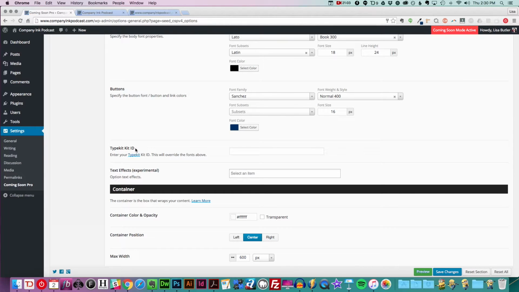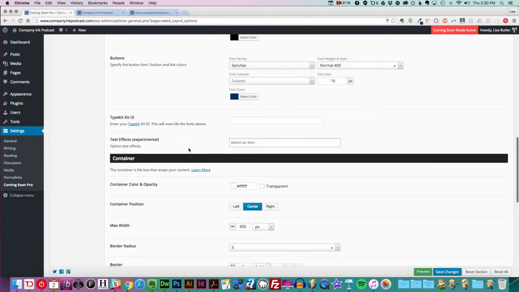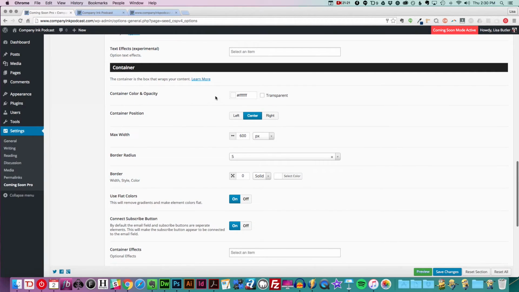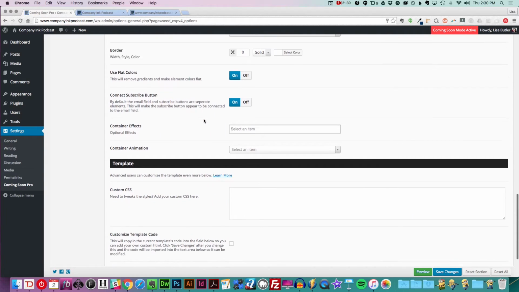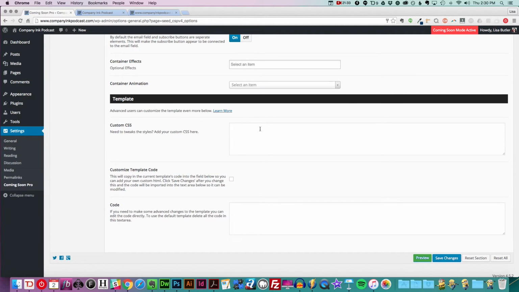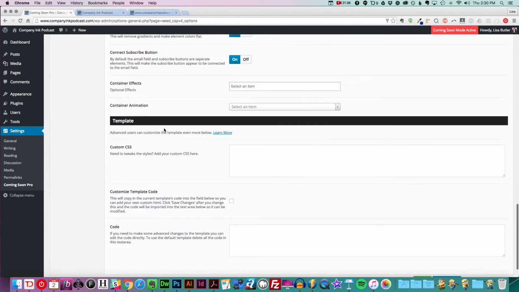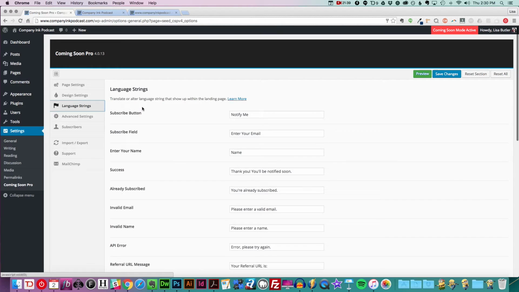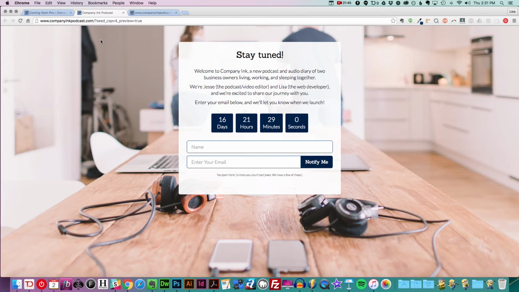You can even add a Typekit ID, and when you do that, it will be similar to what I showed you with Google Fonts. You'll have to add CSS to update your fonts and show the ones from Typekit. You have more control over the container, where it's centered, the color and the opacity and all of that. So there are just more options here, and then you still have your custom CSS that you can add and change however you want. And then over here you have language strings, so you can actually update the text for this button and things like that.